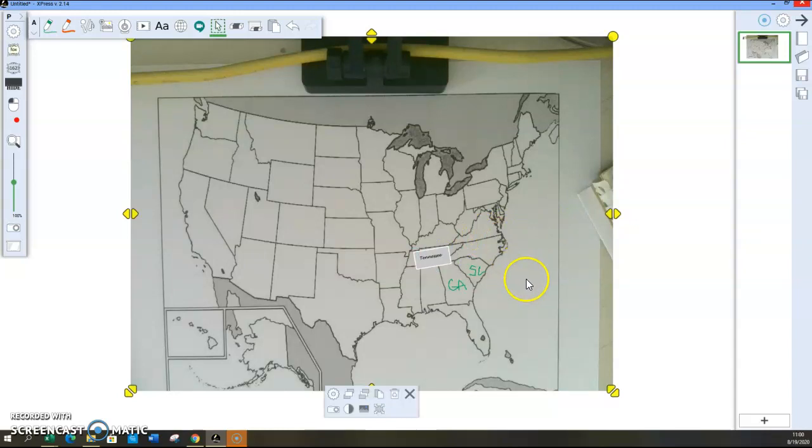Okay. So just a quick way to show you how to use that document camera, how to use some of the annotation tools and presentation tools available.